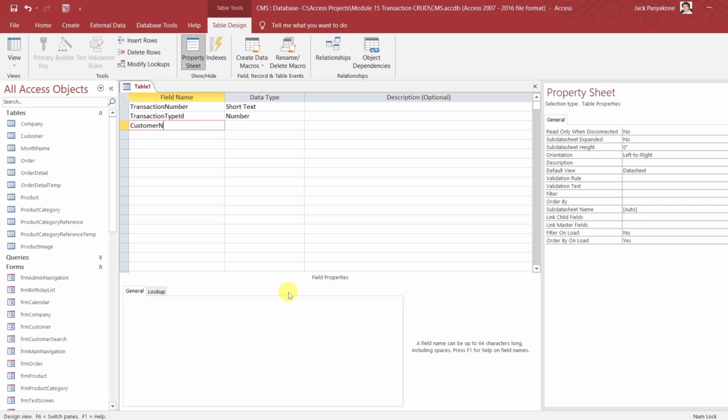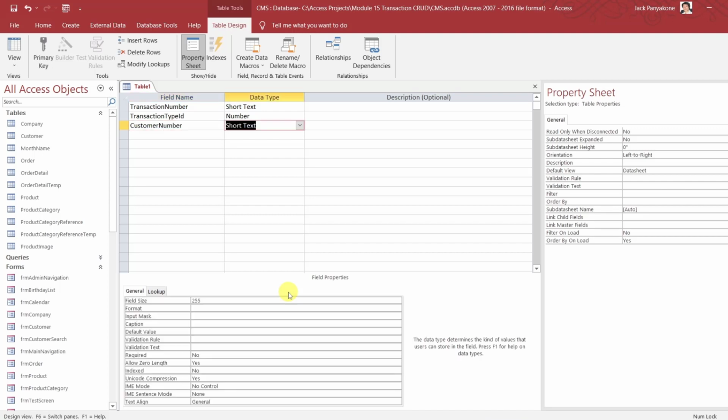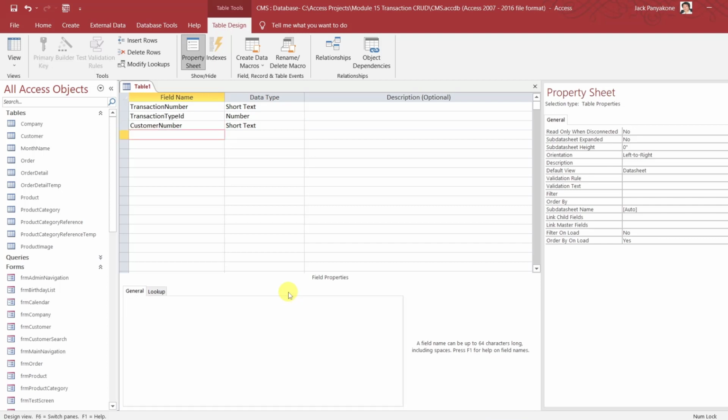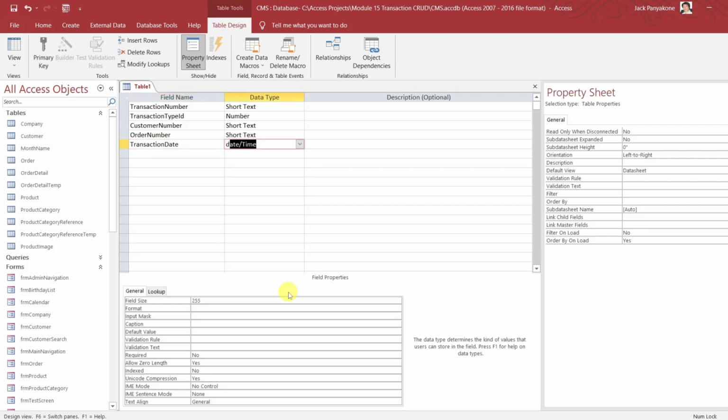Customer number. What else do we need? Transaction customer. How about order number? Now this one is not required, it could be empty. So the order number, and then the transaction date, that would be date and time.